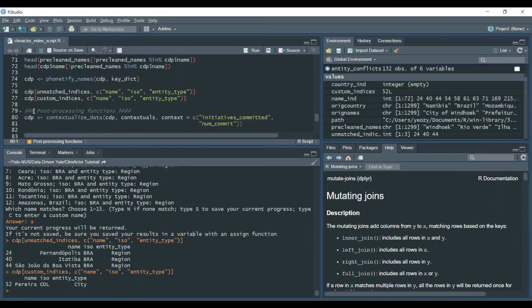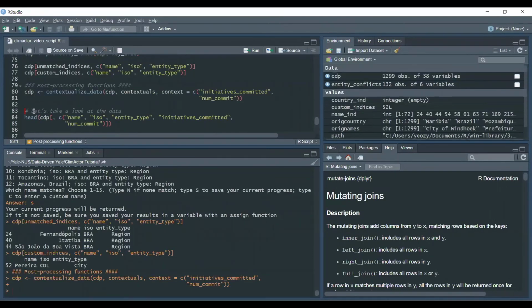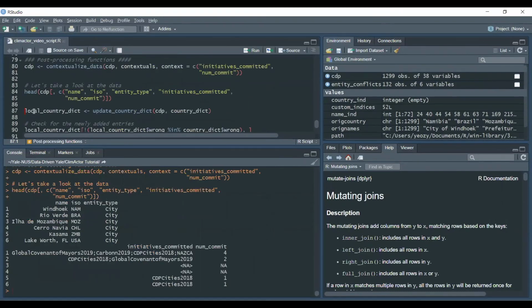In this case, we just want to merge in the initiatives committed and the number of commitments that the actor has committed to. Once we're done with the merging, we can take a look at the data. We see that the initiatives committed and the number of climate initiatives that the actor has committed to has been added to the data set. But of course, there are certain actors that might not be in the data set, that have no contextuals data in the contextuals database.